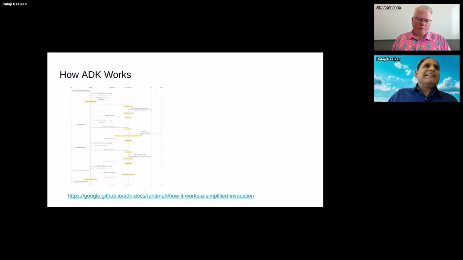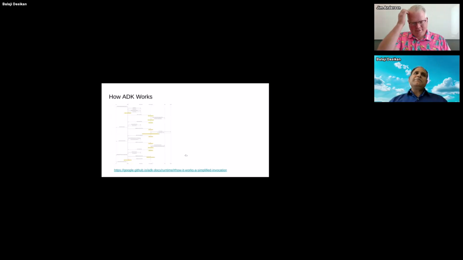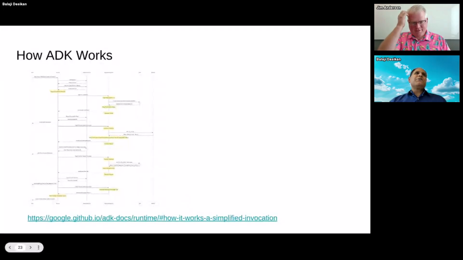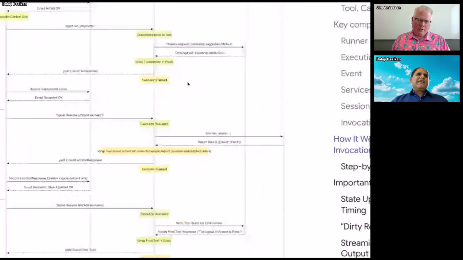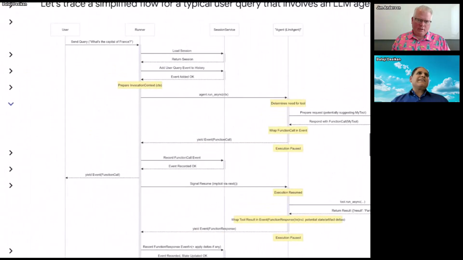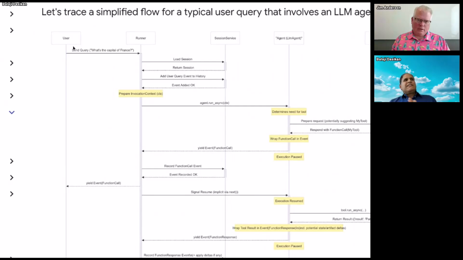And how it works, it is kind of an eye chart. But I want to quickly open this link. I'll not walk through the entire cycle, but it'll tell you what it is doing. So here's your user. They are sending a query, and then you have a runner, and the runner is loading the session. And then the session service is invoked. It might be Vertex AI, it might be in memory, or whatever it is. And then it returns your session ID. Then you add the user query events to the history, and then event added OK comes back as an acknowledgement.